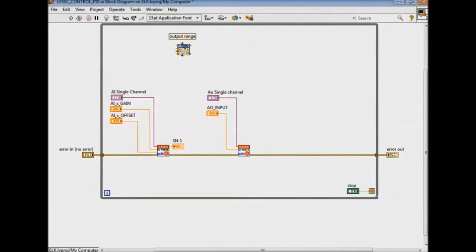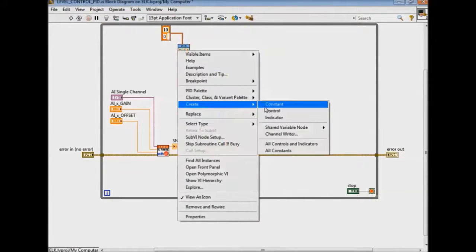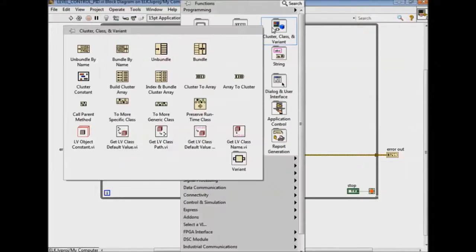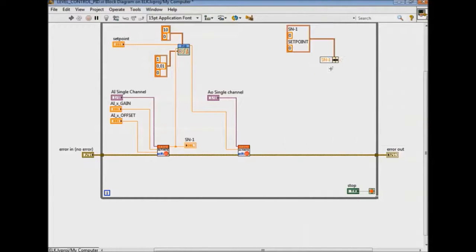Finally, we add the PID control developed by National Instruments, creating the clusters with the configuration constants of the PID, as well as a control to introduce the desired set point. We connect the inputs and outputs of the PID to EDIBON's VI.